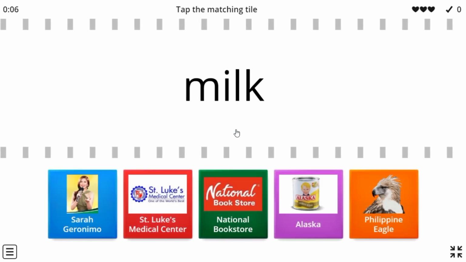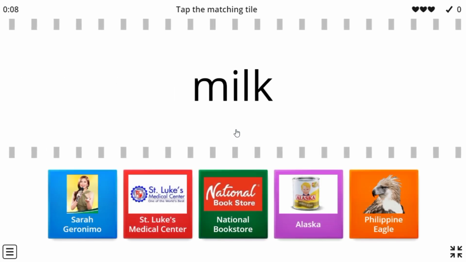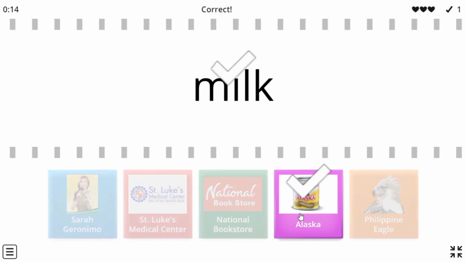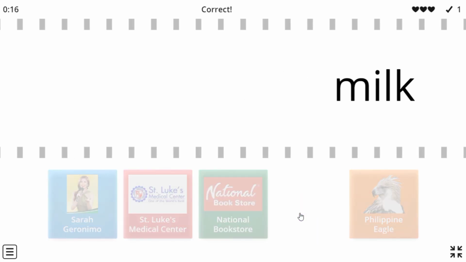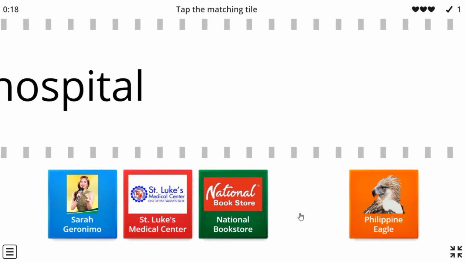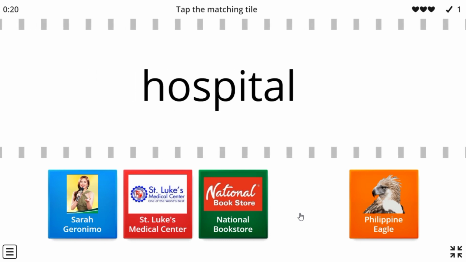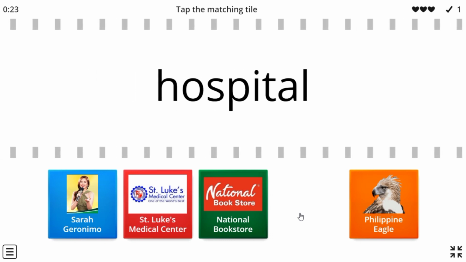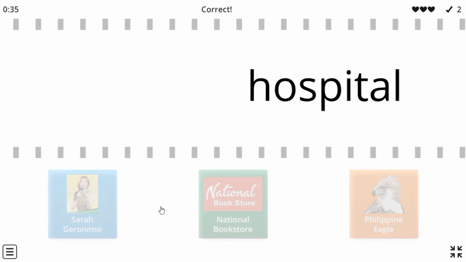Our common noun is milk. What is the proper noun for milk? It's Alaska. Correct. Our common noun is hospital. What is the proper noun for hospital? It's St. Luke's Medical Center. Correct.